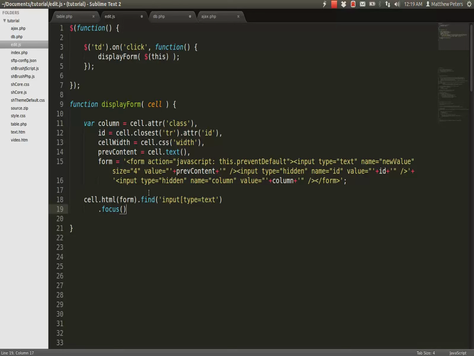So basically what we're doing here is we are taking the cell that we clicked on, we're inserting the form into that cell, then we're finding that text box that we just put in there, and we're making it the focus so that the cursor will be in there, so that when you click, you don't have to click again, so that your cursor is in the box and ready to go.